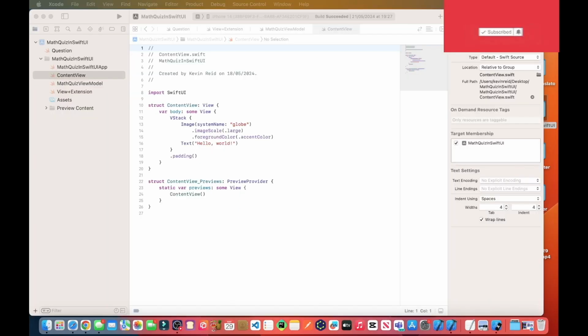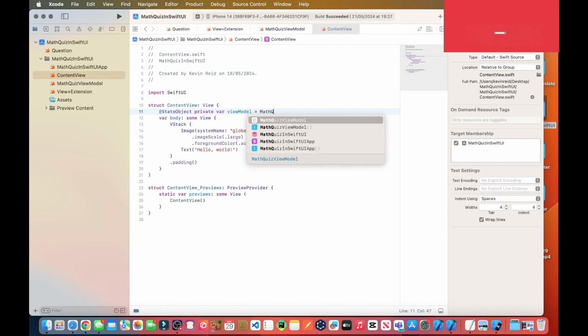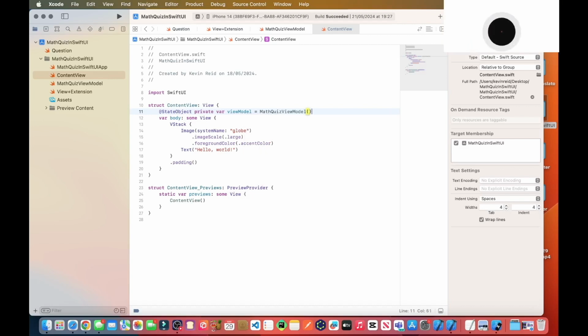The first thing we need to do is to create a new instance of the Maths Quiz View model within our content view. After line 10, just enter the following: @StateObject private var viewModel = MathsQuizViewModel.